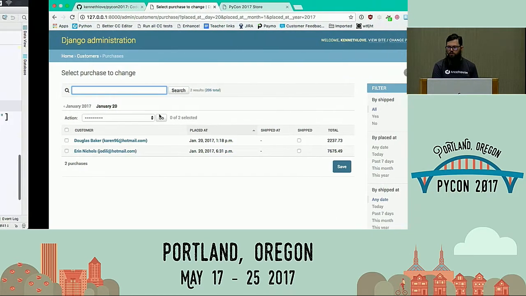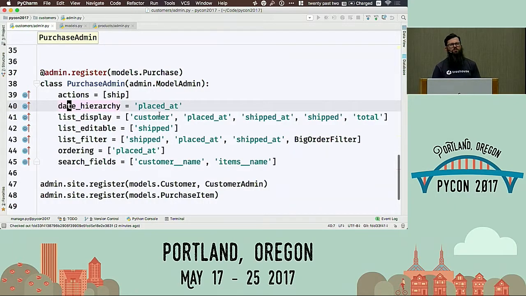And date hierarchy will work on anything that is a date field or a date time field, I do believe. I don't believe it works on time fields, but maybe it does, and I just don't remember. Yeah, that was my thinking, is that it's just date or date time. It doesn't make a lot of sense for it to be time fields.